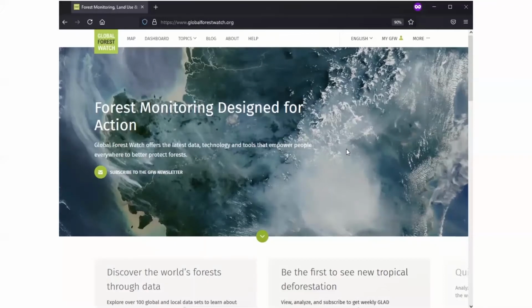Hi everyone, my name is Teresa Schofield and I work for the World Resources Institute as Global Forest Watch's product specialist. For anyone who isn't familiar, Global Forest Watch aims to empower people everywhere to better protect forests by providing access to visualize and analyze spatial data that show when and where the world's forests are changing. Today, I'm going to provide a short demonstration on how to access the monthly base maps from Planet via the Global Forest Watch website. First, let's go to the map.